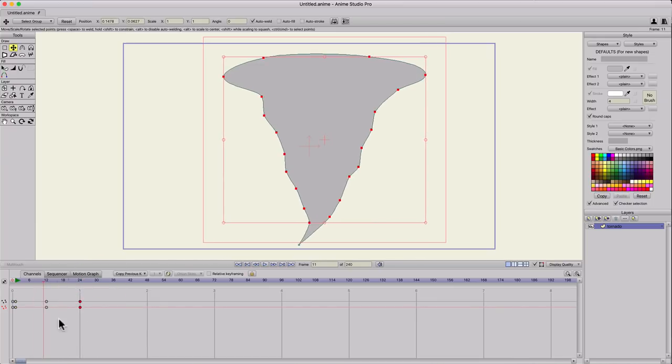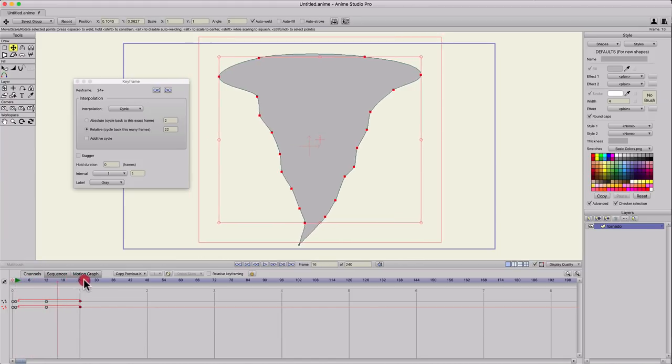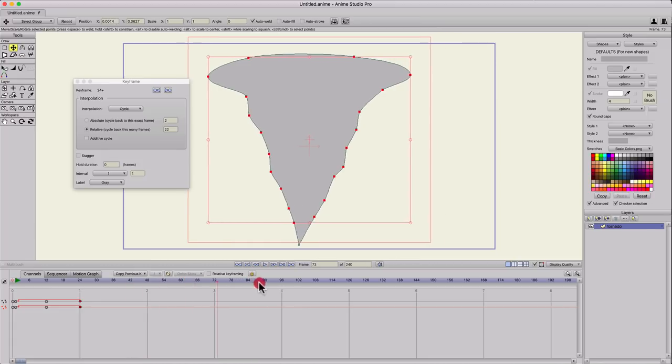Then I'm going to select the last keyframes, right click, cycle, and we want to cycle relative to playback. So we're going to click this button, and I'm just going to make it go to 22 so it doesn't repeat the first and last keyframe. So all it's doing is moving back and forth, and it's continuing in a cycle.